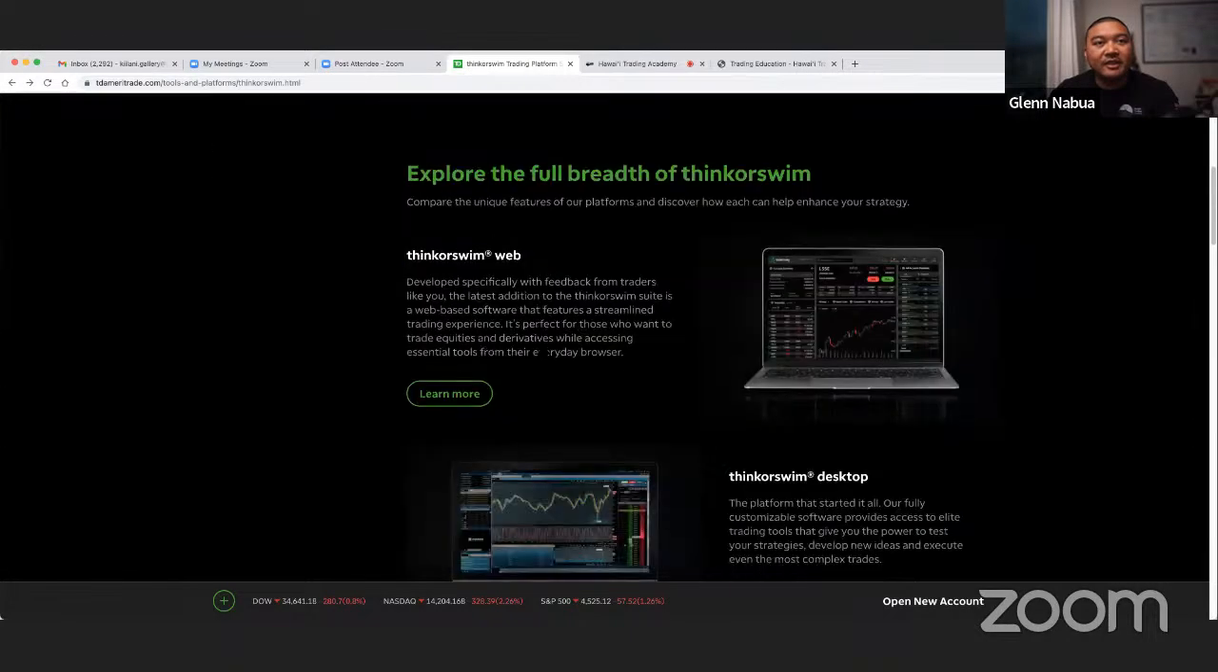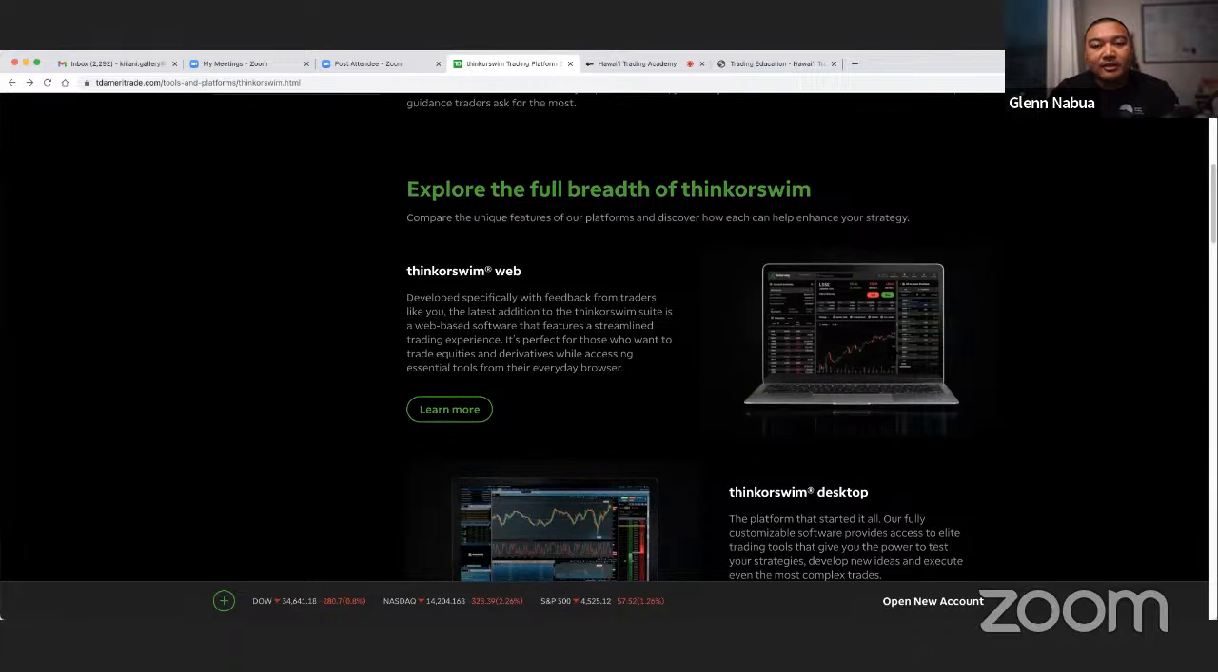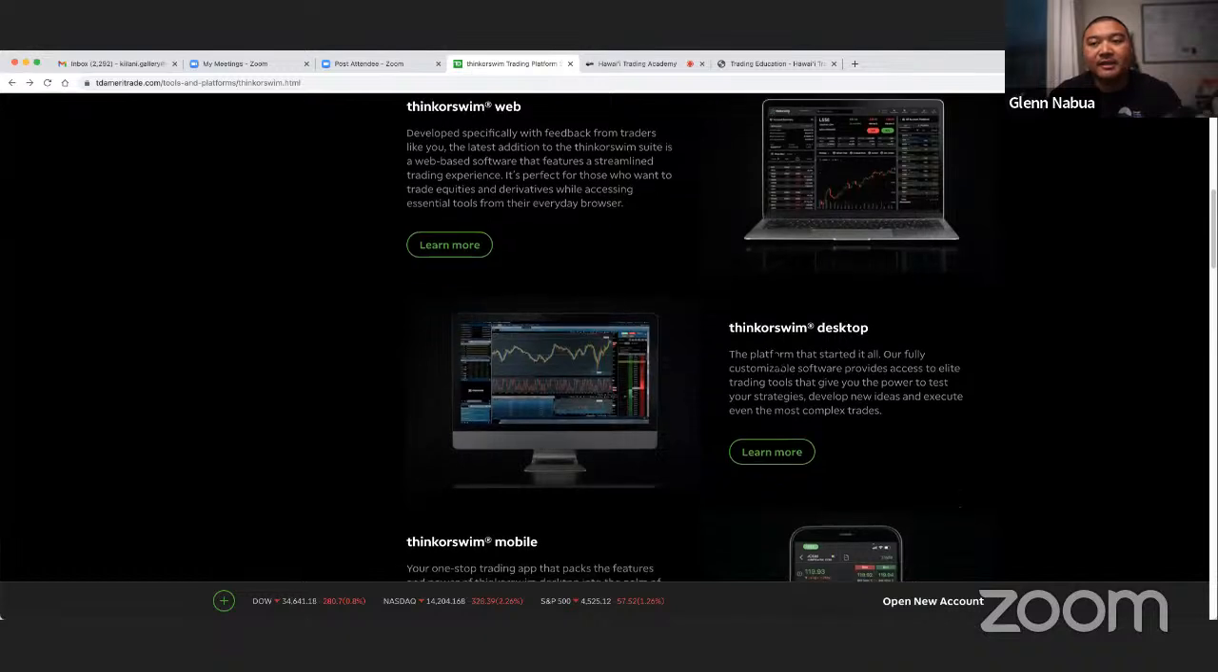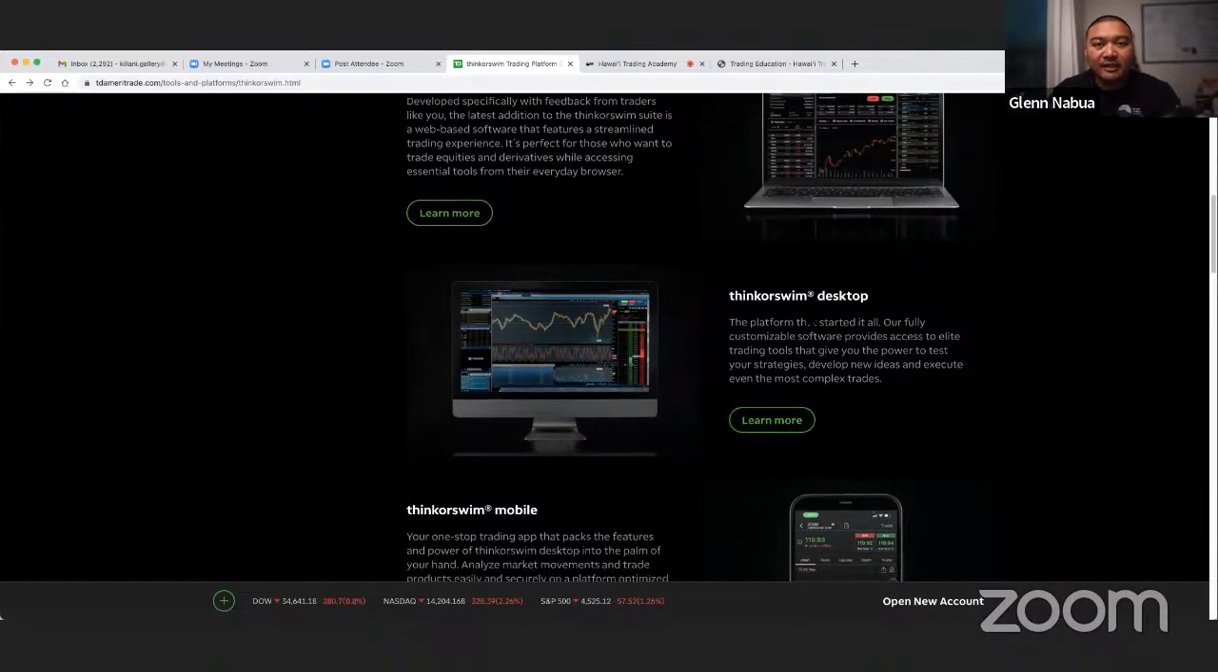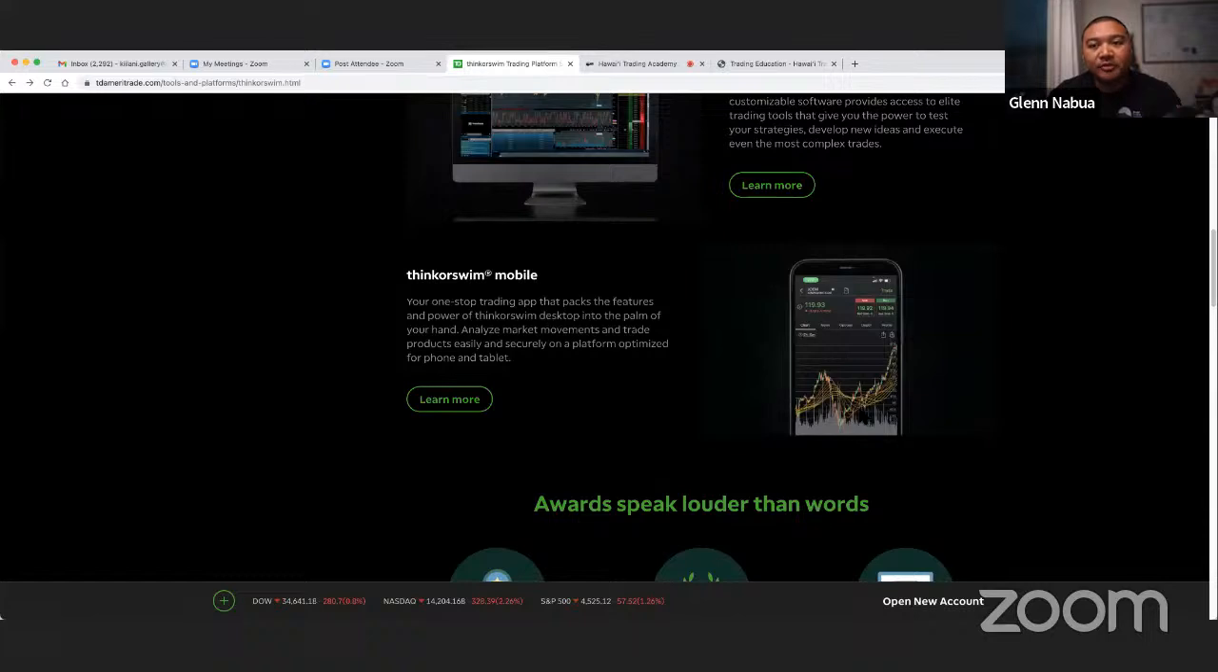So you have the web-based version. Say you're away from your main computer, as long as you have secure internet, you can log on through the web. It's a cloud-based platform. Then they have the desktop version, which is the one we're going to be diving into tonight. And then you have the mobile, which I love too, and I can show you how it looks. It's real clean, real simple.